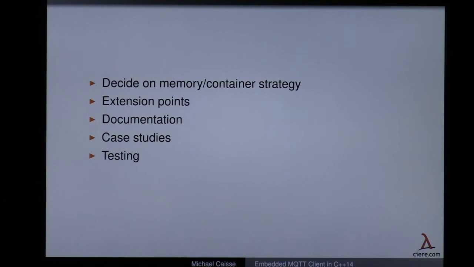Extension points: as with most of our libraries, I want people to be able to use whatever type they already have, and then that is adapted to whatever the library needs internally. That reduces the amount of copying that has to happen. There needs to be documentation and case studies.